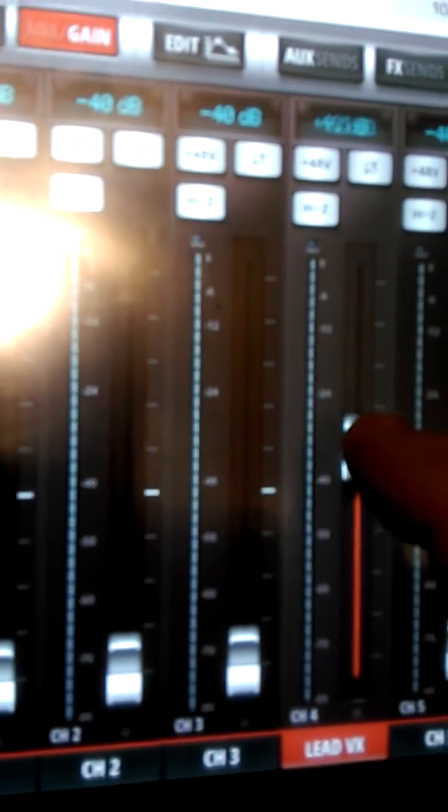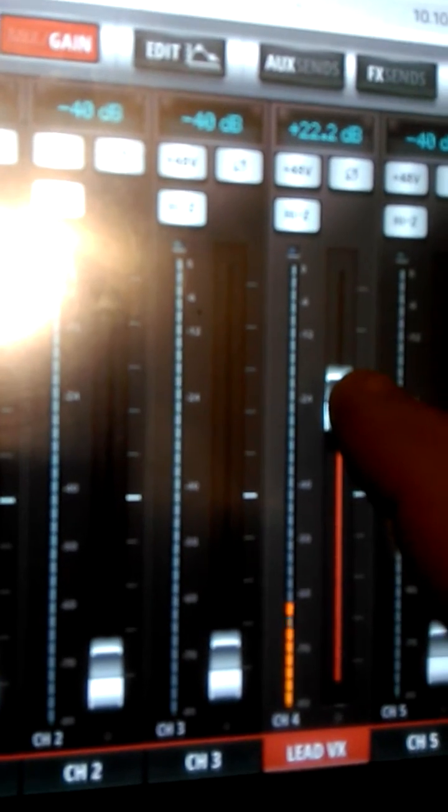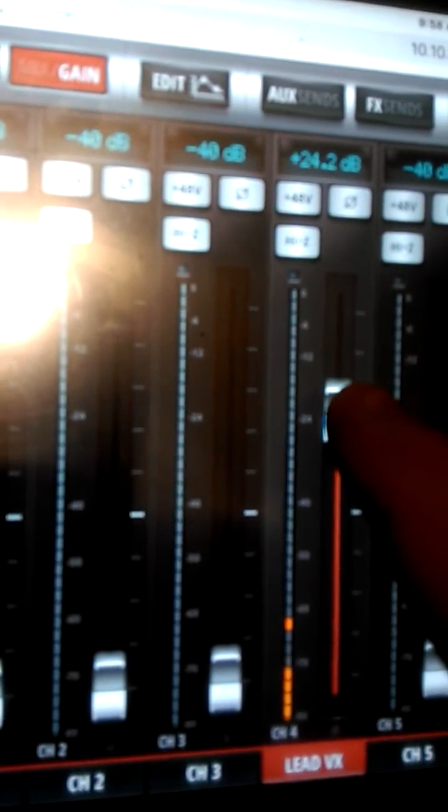So I'm going to come up and I'm going to hit mix gain, and if you notice, all the gains are at 0. A place to start for gains on microphones would be somewhere between 20 dB and 26. I'm going to try 24 and see what that looks like.